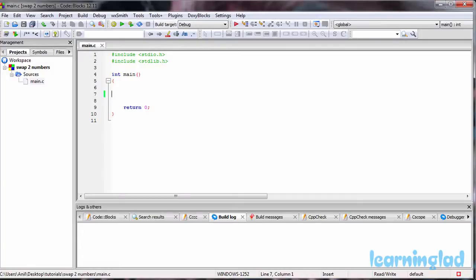And in this tutorial, I'm going to teach you how we're going to swap two numbers by using a temporary variable. If you want to swap two numbers and you don't want to use a temporary variable, then you need to watch my other tutorial. And here, I'm just going to be using the temporary variable to get the job done.